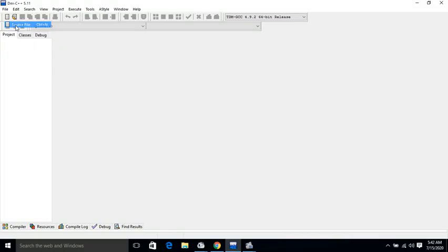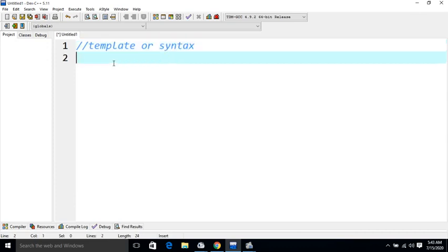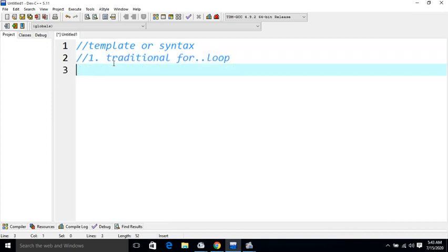Like a template of writing for loop. There are three types of for loop that we want to consider. So here we are talking about templates for the syntax for for loop. So the first one is the traditional for loop. So for the traditional for loop, it's like this.